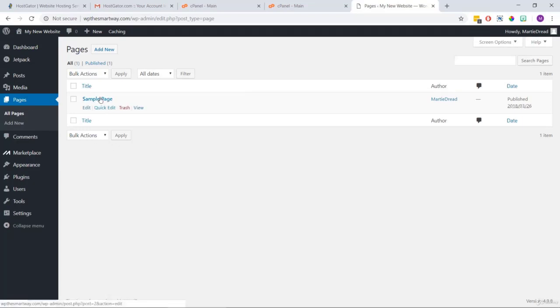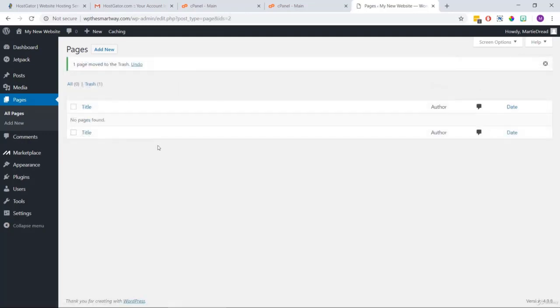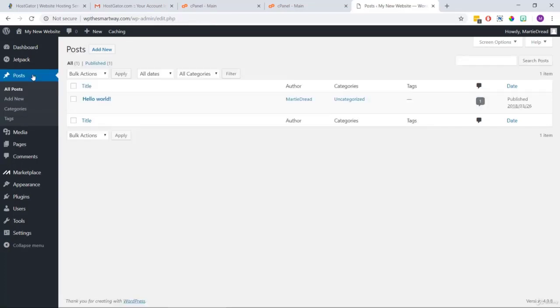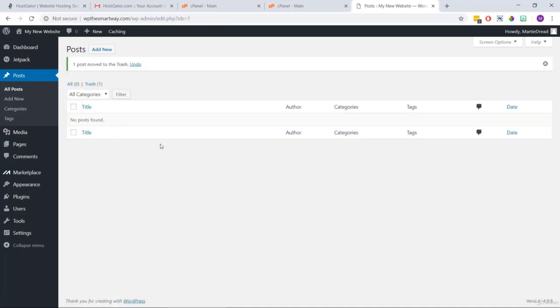So to delete this demo page, we're just going to hover our mouse over the page title and then click Trash. Then we're going to do the same thing for a demo blog post, only instead of Pages on the left, we're going to click Posts. Then we can just hover our mouse over the post title and click Trash to delete it. And then finally, we're just going to delete a few plugins as well.